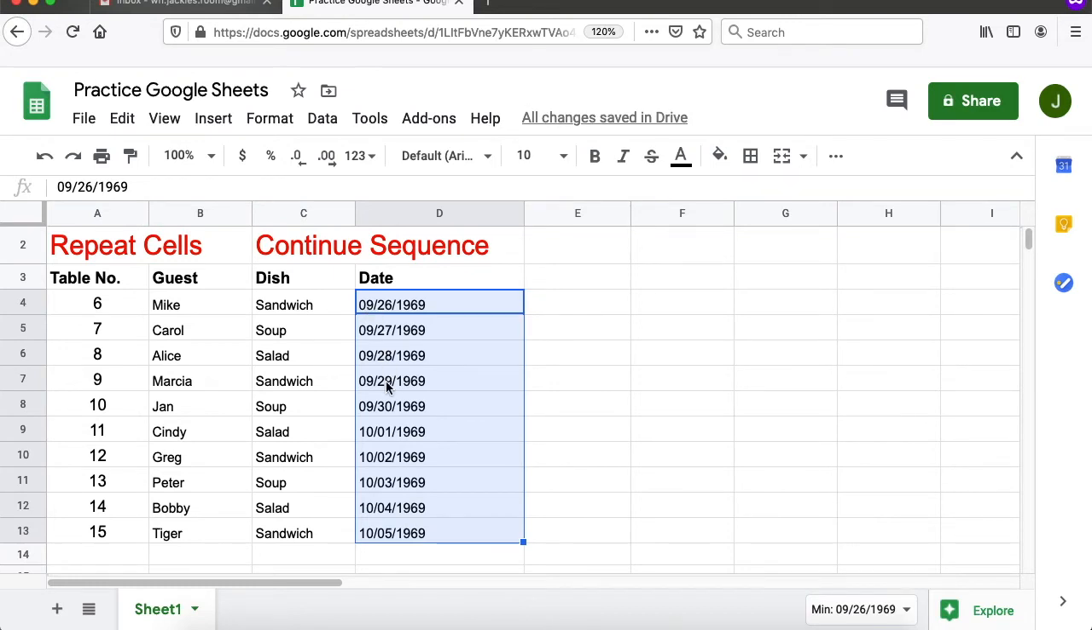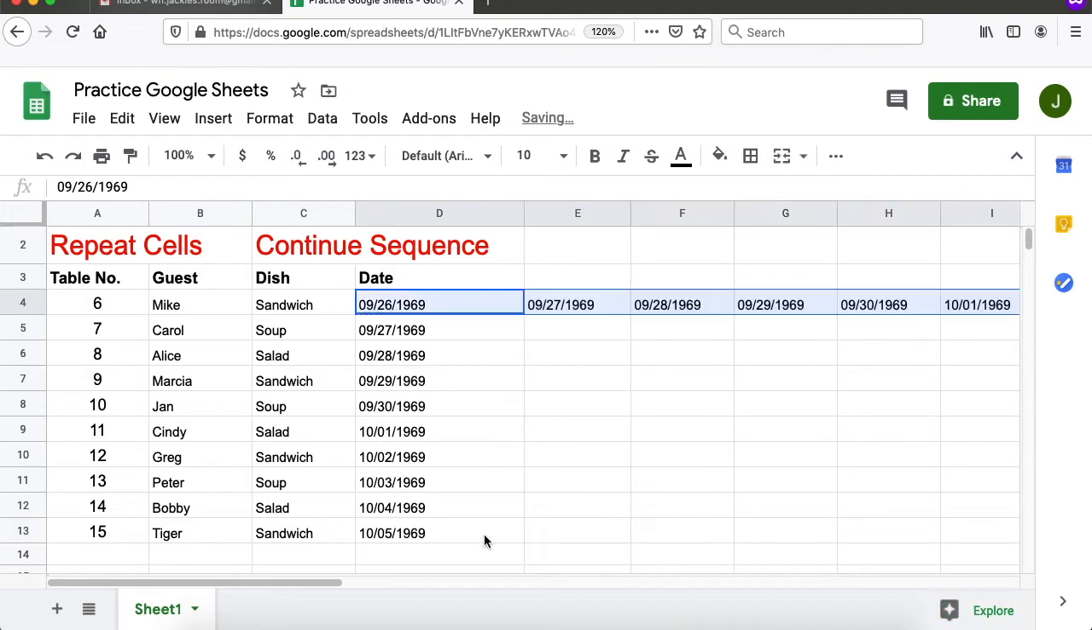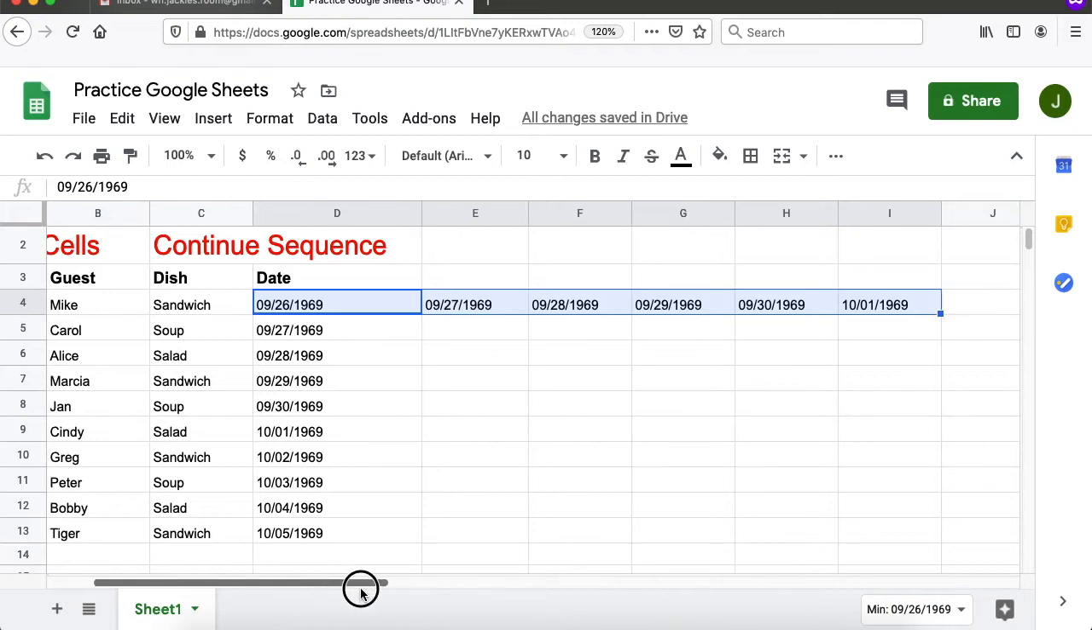26, 27, 28. You can again also continue the sequence to the right. So I'm going to hover my mouse over the blue box. It's going to turn into a black plus sign. I'm going to click, hold, and drag to the right. And there you go. You now have a sequence of dates.